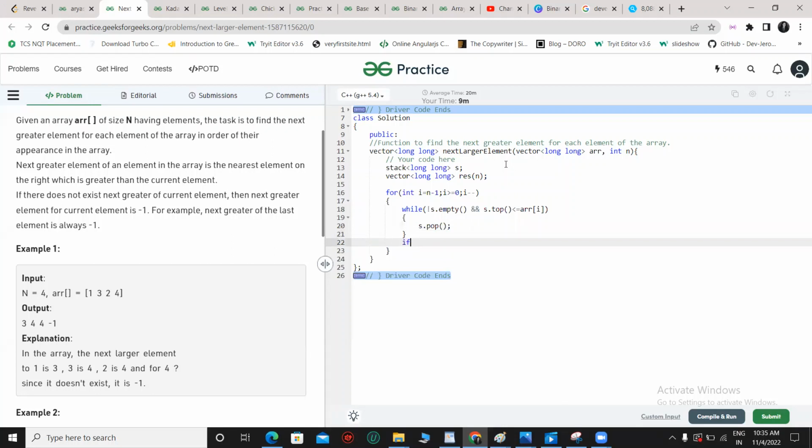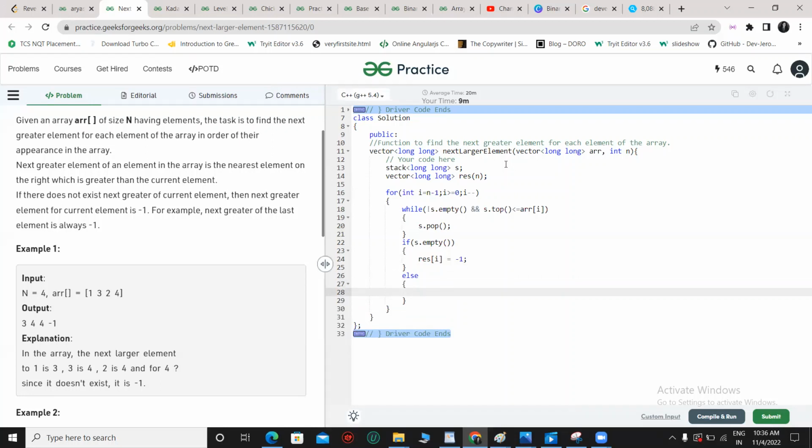Fine. Here also we will check one more condition for the last element. Like if the stack is empty, we just need to set resultant of i as -1. This is the condition for the last element, or for those elements which don't have any greater element. And now in the else part, we will write the main code, that is resultant of i will take the value of s dot top. See, this is the only code, and the stack makes your code so easy.